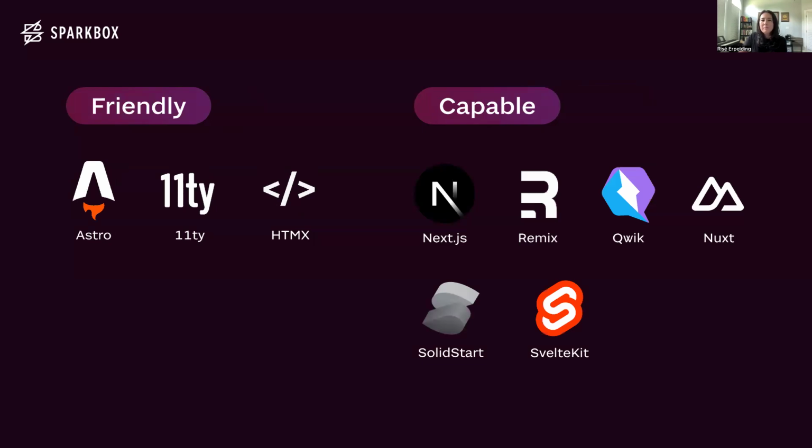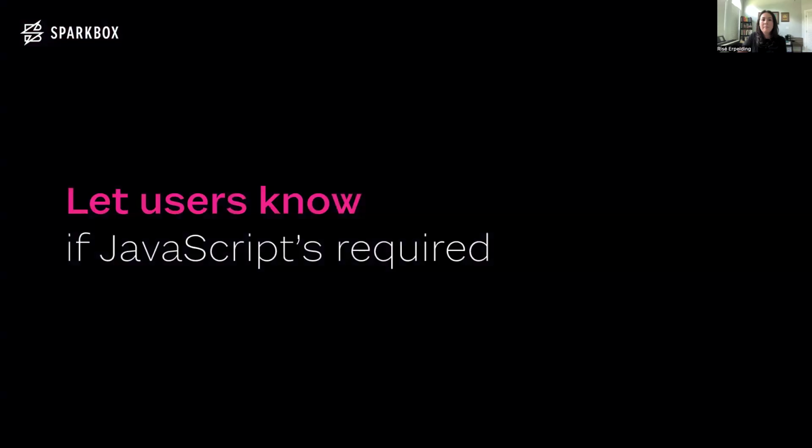Modern frameworks fall on a spectrum. So friendly ones make progressive enhancement more of a default, while capable ones will support it with effort. And your choice might depend on the needs of your website or web app, as John and Dustin alluded to earlier. Depending on what your needs are, it's true that there are some experiences that are impossible or nearly impossible without JavaScript, and that's not a bad thing.